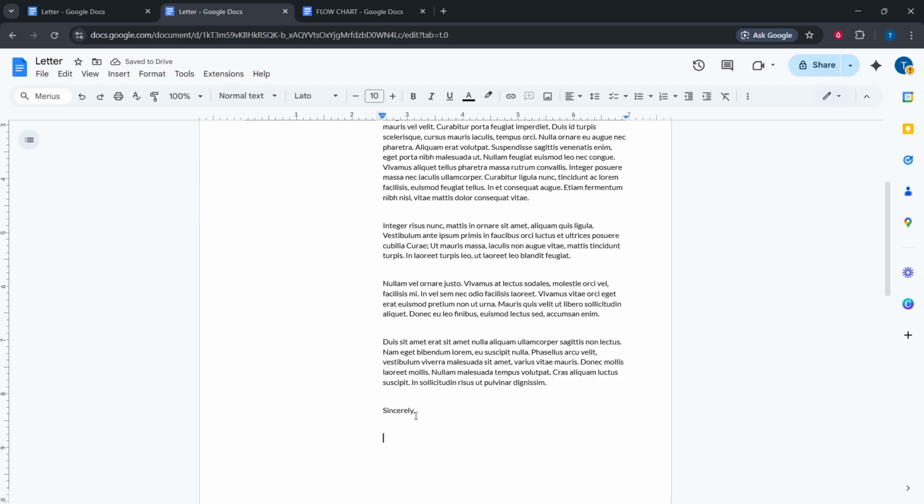If you want the exact current date, you can insert it from the Insert menu and choose Date. Consistency matters, so stick to one date format throughout the document. Press Enter again to leave another blank line.